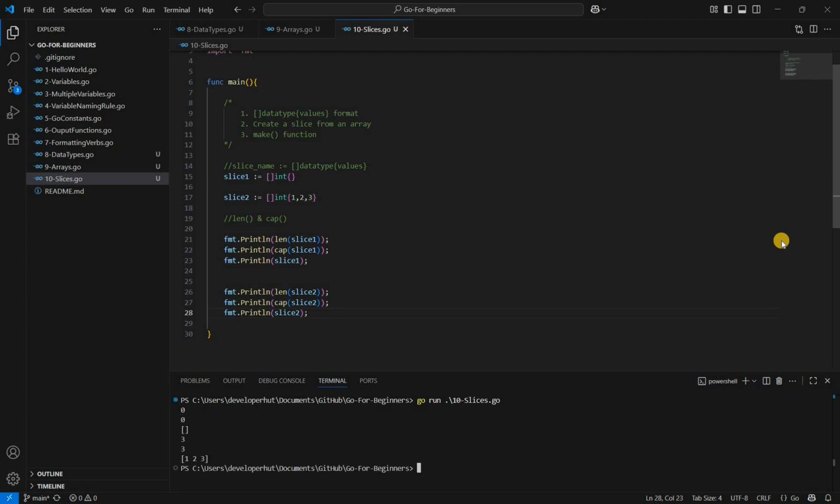So here you can see the length of slice1 is 0 because there is no value, and the capacity is also 0. There is no value, so that's why this is an empty slice. Now if you see the second slice, it has a length of 3 and the capacity is also 3, and then the values. So whenever you create a slice like this with default values, the capacity is equal to the length.